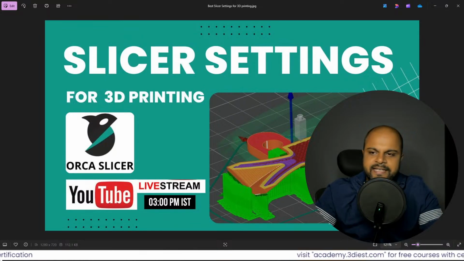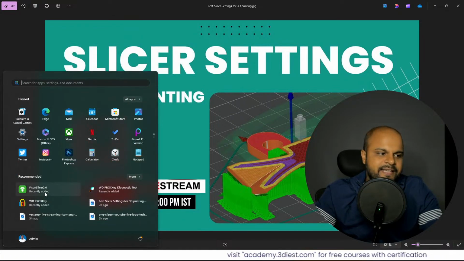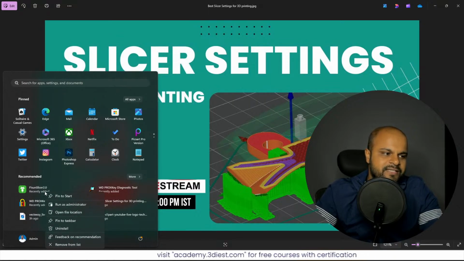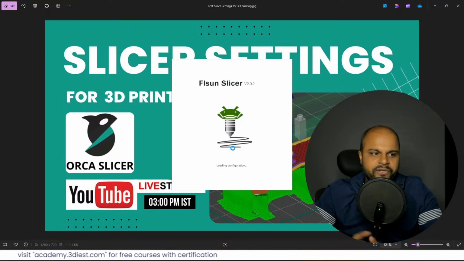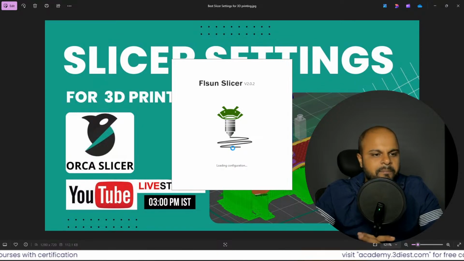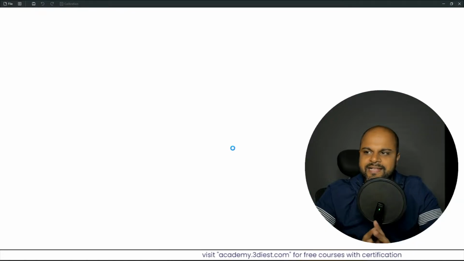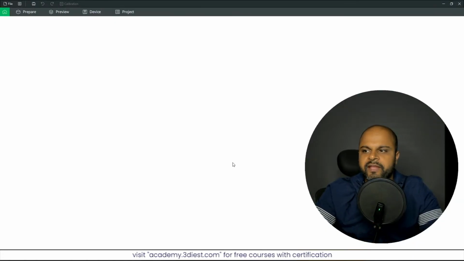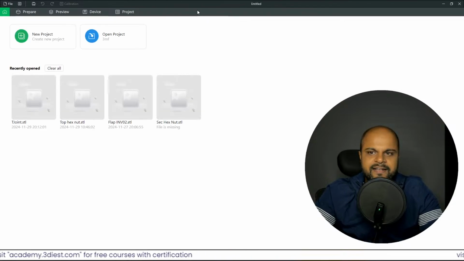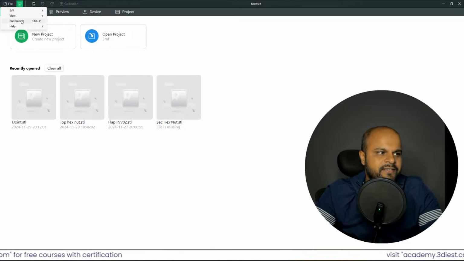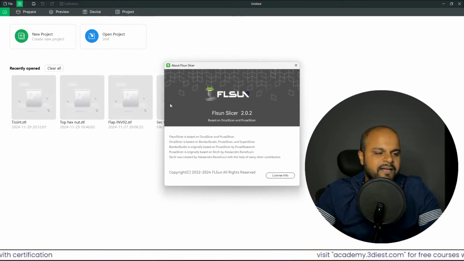So here you can see I will start my slicer software, and in this case we are using Orca Slicer. I will first start it, and then you will be able to see it on the screen, and then I will start showing you the magic I do whenever I am slicing my models and making them ready for 3D printing. Here you can see the software is getting launched, and it's Orca Slicer. If I show you the version, the version I am right now using is 2.0.2.